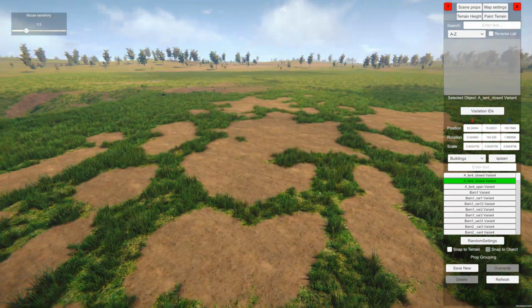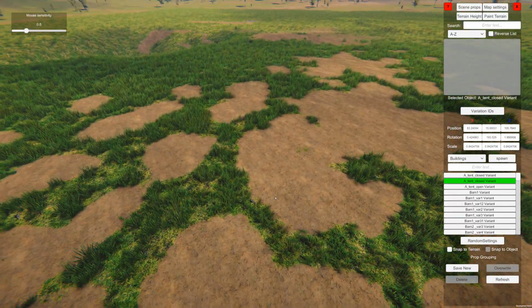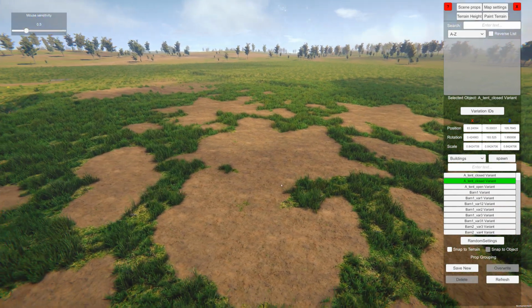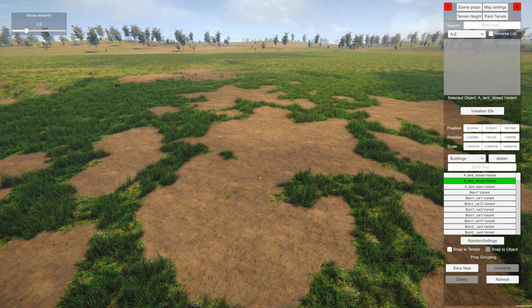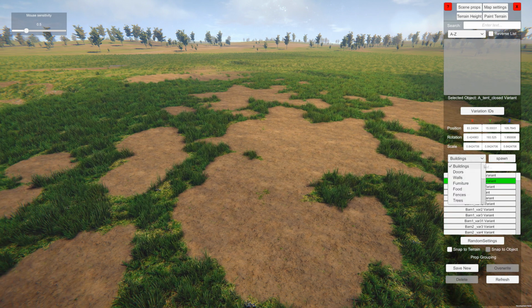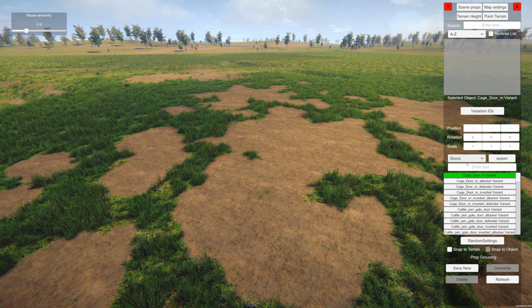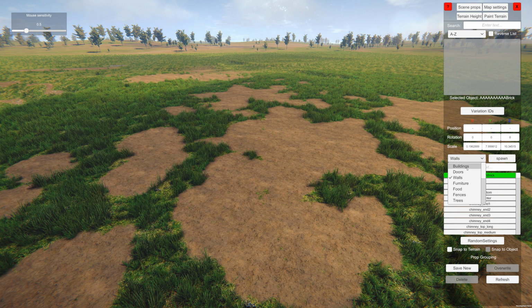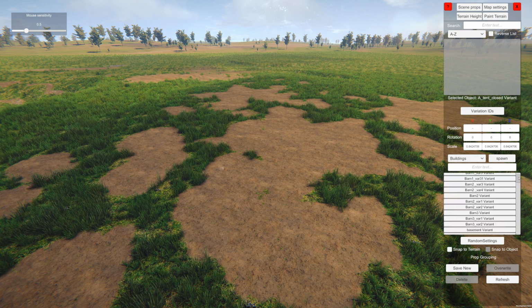So as you can see, we currently have a completely empty map. There's just some terrain, we painted our terrain, we sculpted it. There's grass, but there's no scene props. And to spawn a scene prop, simply select one of these categories here. So we have all kinds of categories like doors, buildings, walls, etc, etc. So there's a lot of stuff. And to spawn one, select one out of this list.